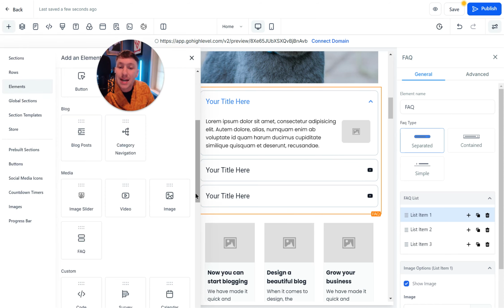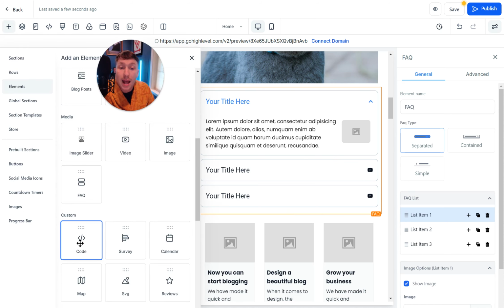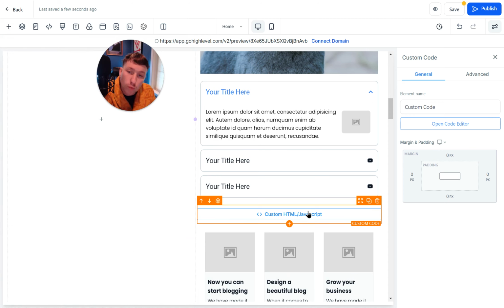Okay, now we're going into the custom section. So you can have like code. And actually, I'm going to show you something really cool with this because a lot of people are just like, yeah, whatever code. I'm not a coder. I'm not. But you actually are with AI. So I want to show you something pretty cool.